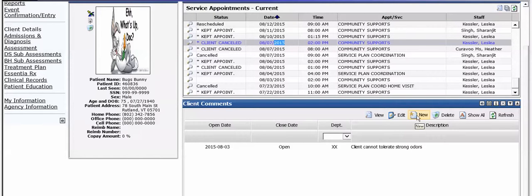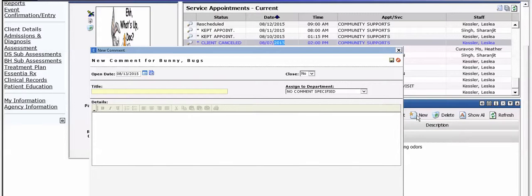If you needed to add a new client comment, click on the New. When it comes up, give it a brief title. And then fill in the details. And go ahead and save that comment.